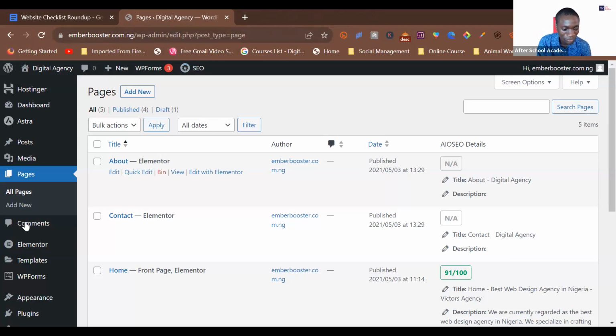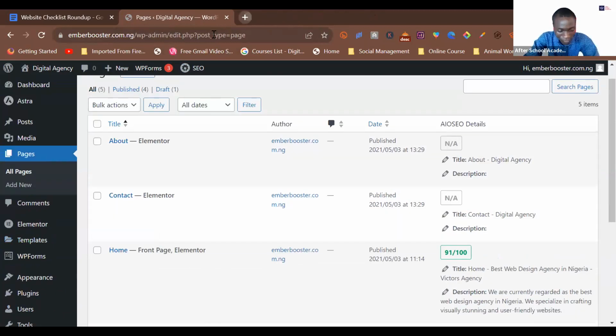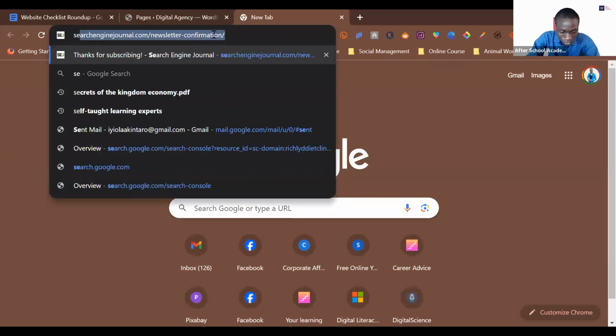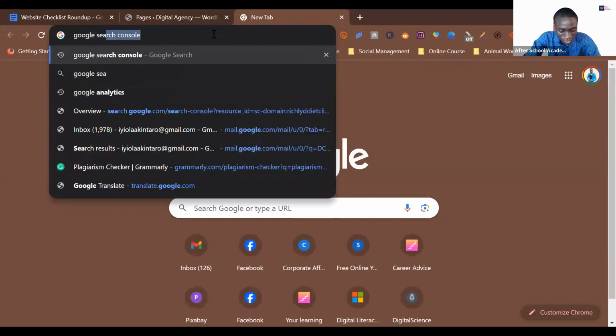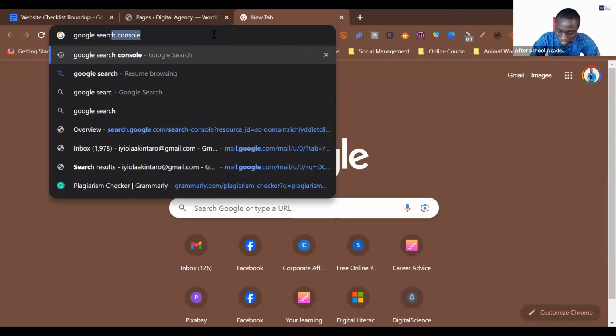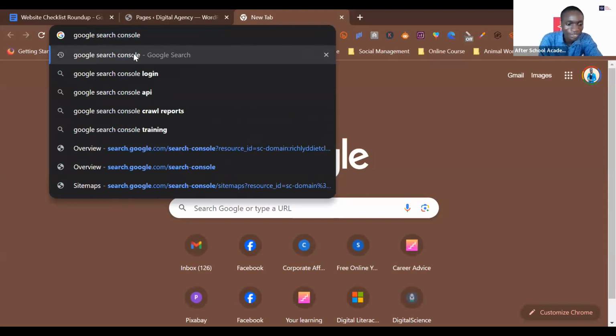So what we do now is go to Google and search for Google Search Console. So this is Google Search Console. Click on it.